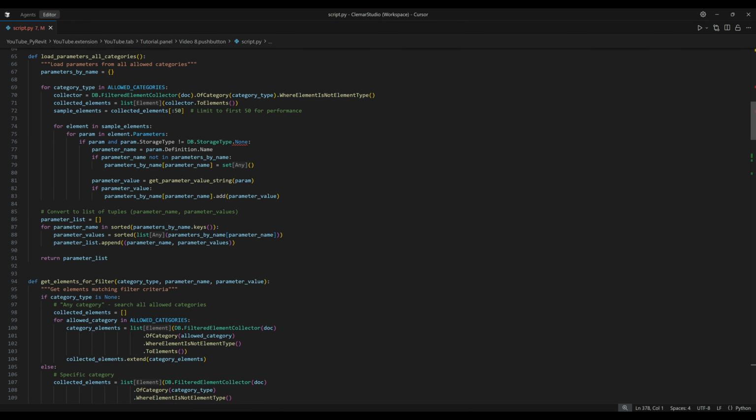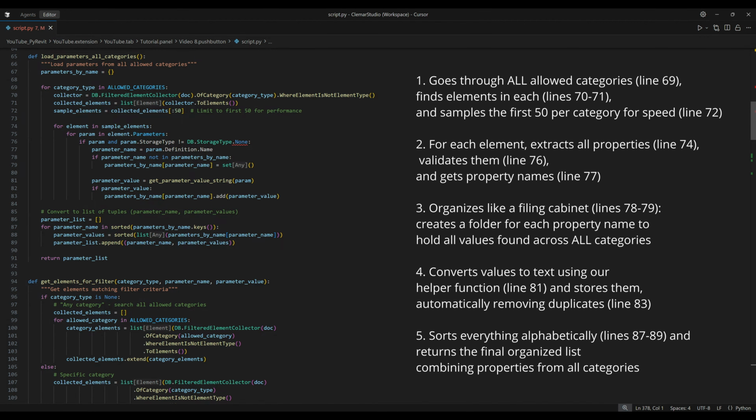It is from line 65 to 91. So what this part does: it goes through all allowed categories from line 69, finds elements in each in lines 70 to 71, and samples the first 50 per category for speed in line 72. For each element, it extracts all properties in line 74, validates them in line 76, and gets property names in line 77. It's organized like a filing cabinet from line 78 to 79.